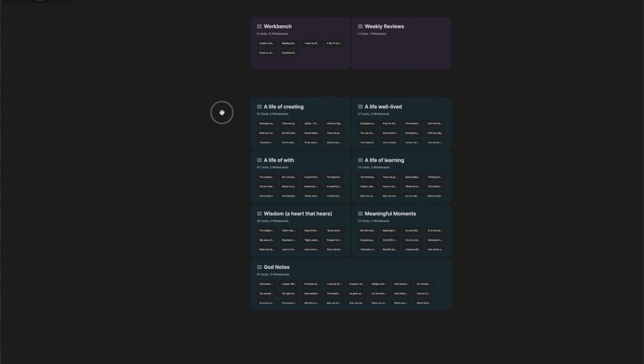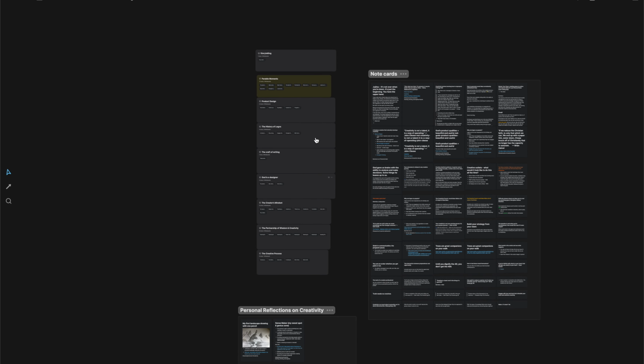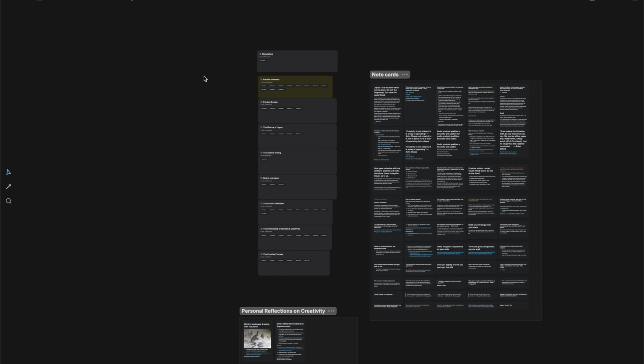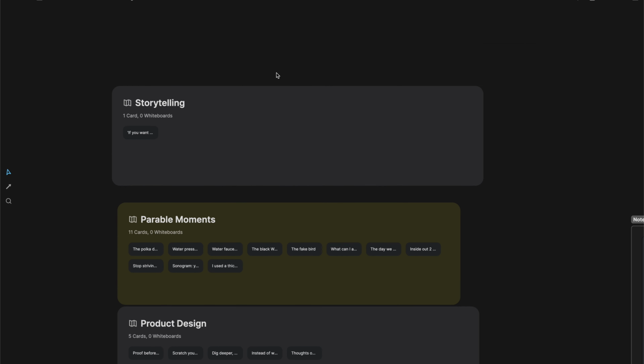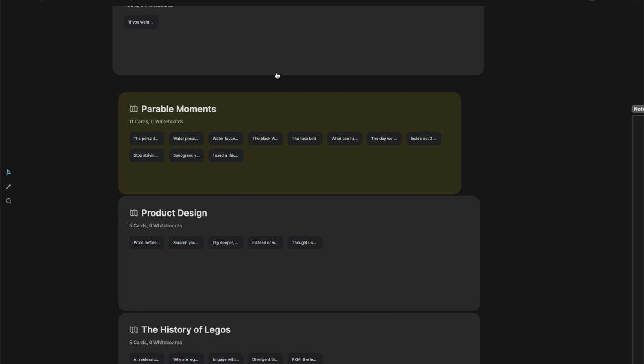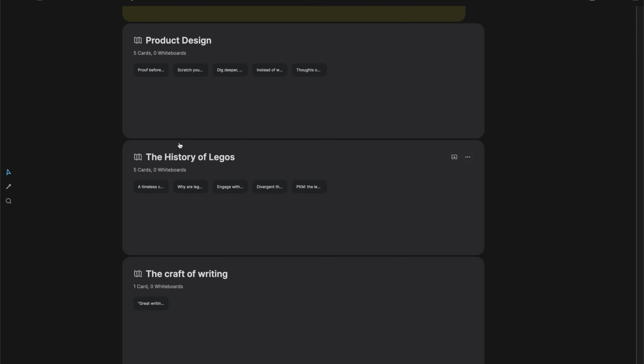I categorize mainly by values. Right, so these: a life of creating, a life well lived, a life of width, a life of learning. All of these are whiteboards, and they are my values of life. All right, so when I go into a whiteboard, for example, a life of creating, you can see I have these note cards that I still need to process, but I also have these sub whiteboards inside of a life of creating, and they're all named specifically.